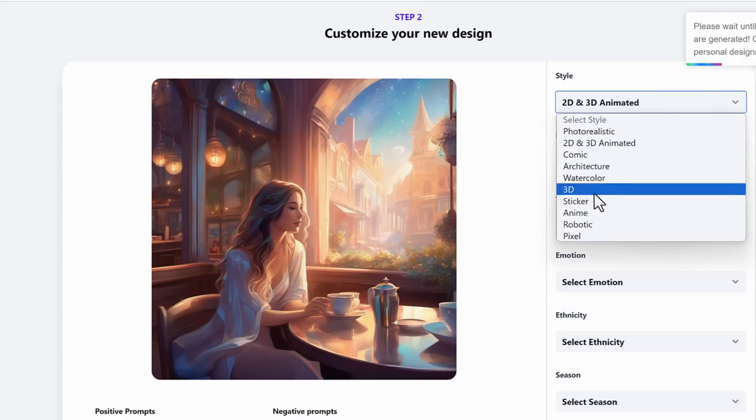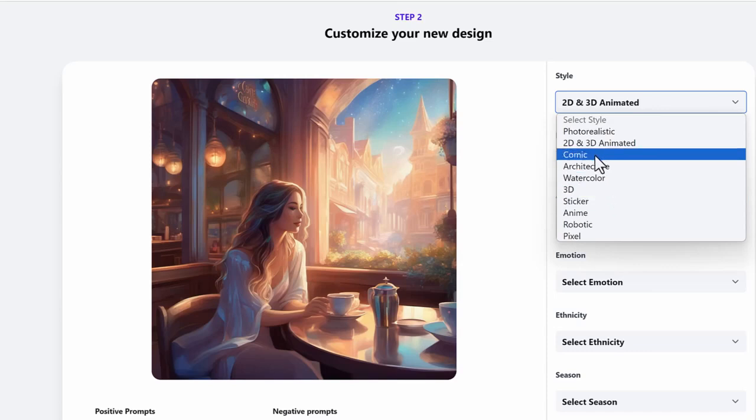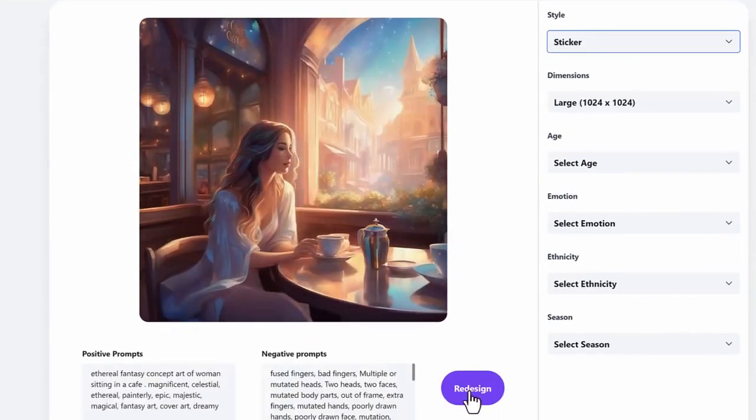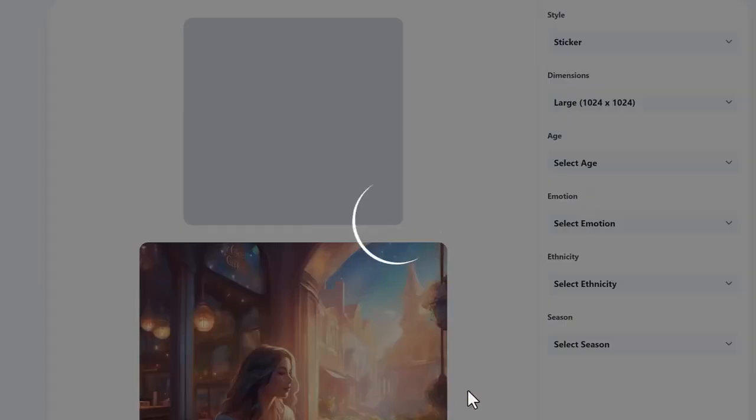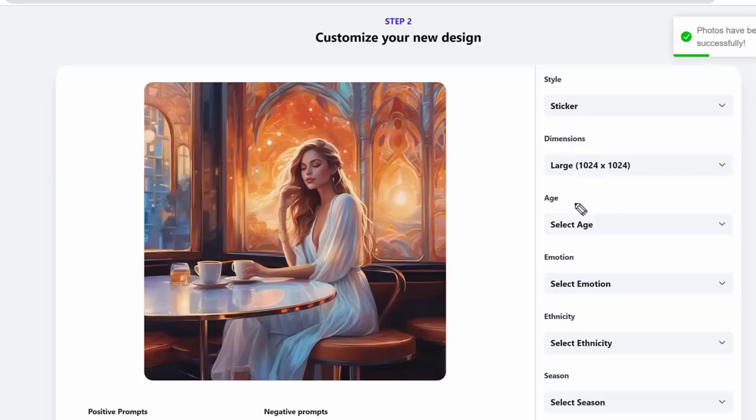It looks completely different, right? Now let's try this again in sticker format or comic format, for example, right? So let's just do that. Let's do sticker format here, and let's click on the redesign option right now. And then what you'll see is that the style completely changed, right? And it looks completely unique.